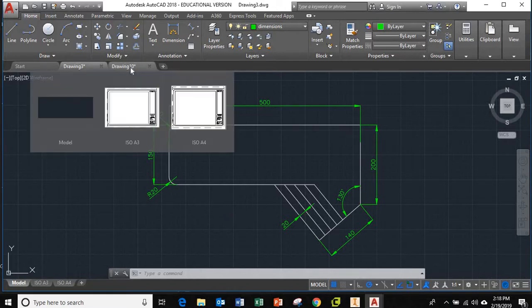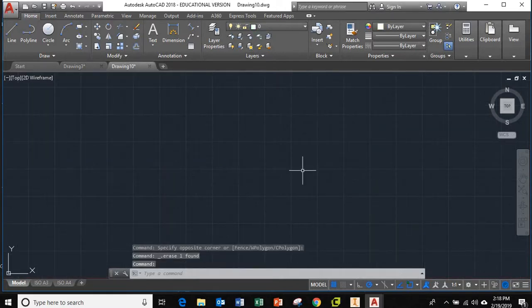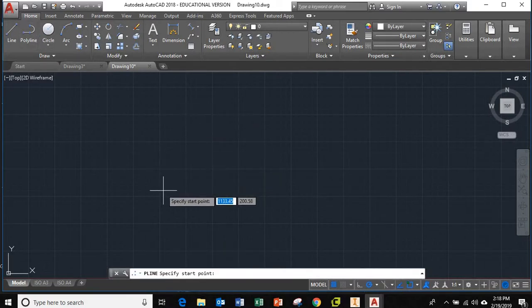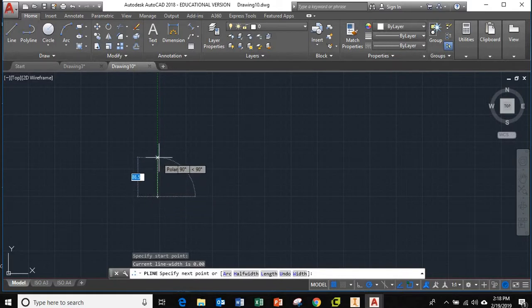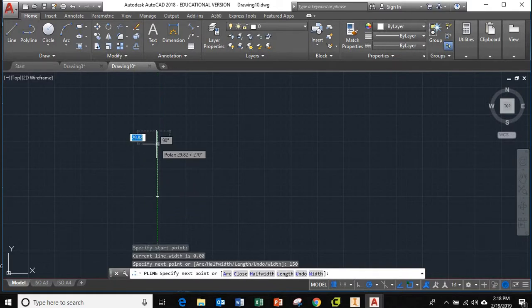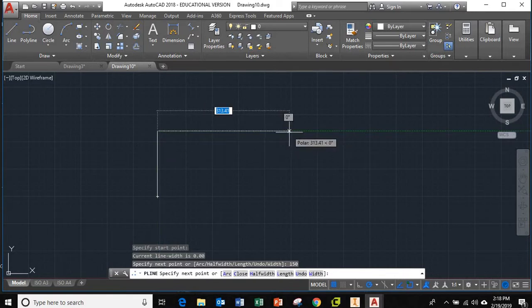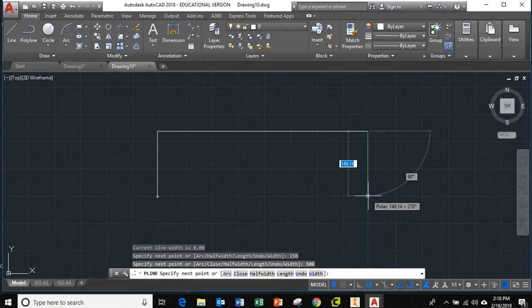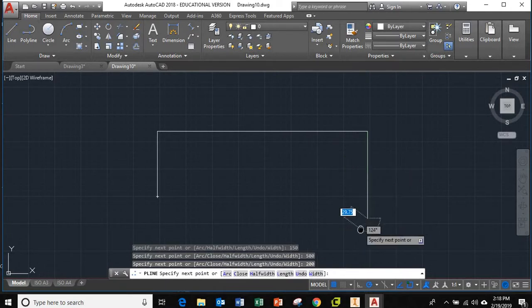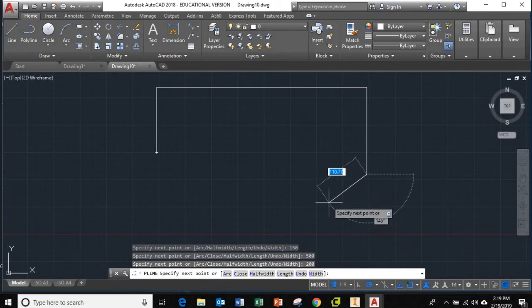Alright, so here's a blank drawing. I'll start out with a polyline. Let's start with what we know. Start anywhere you want. Let's make this one 150, hit enter, come over for 500, come down 200.